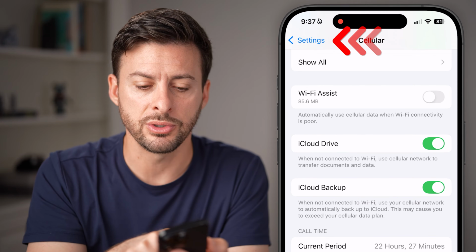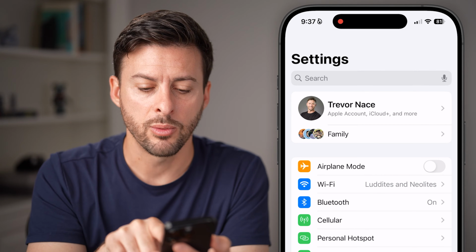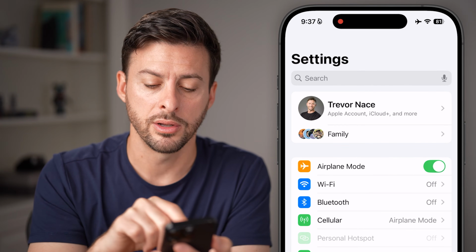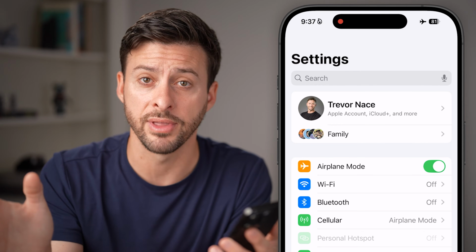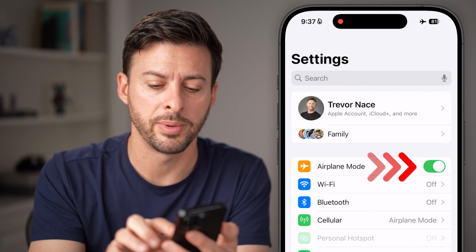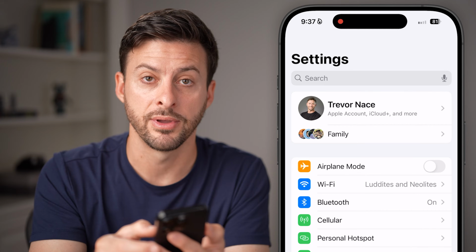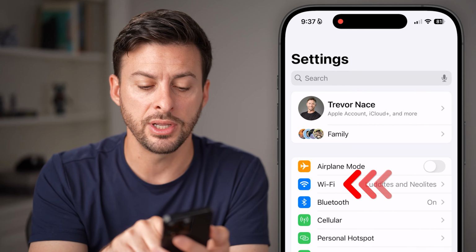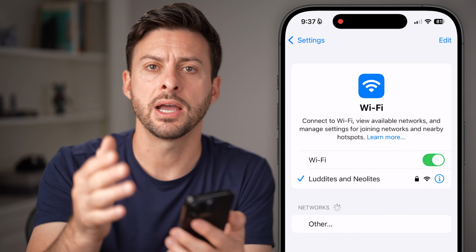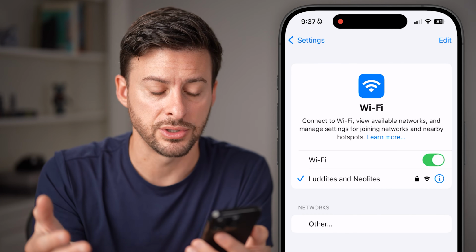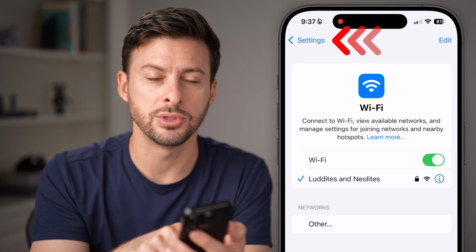The next thing we will do is we'll go back out here and we're going to toggle airplane mode on for a second. This will disconnect from Wi-Fi, Bluetooth, cell data, all of that stuff. And then we're going to wait for a little bit and turn it back off. After we've done that, it should, if you tap on Wi-Fi, reconnect to that network.